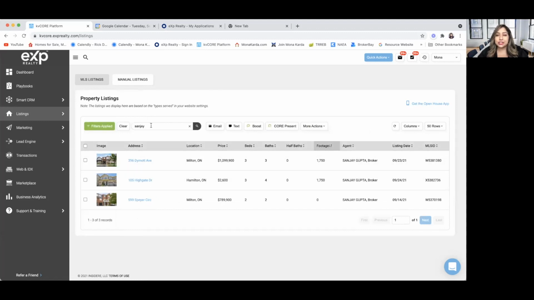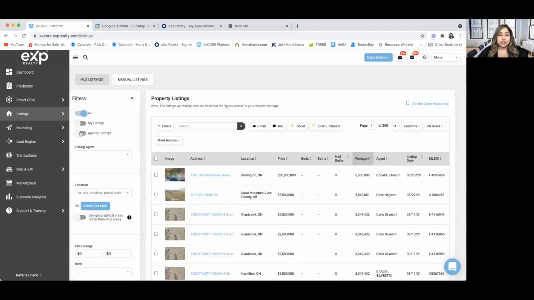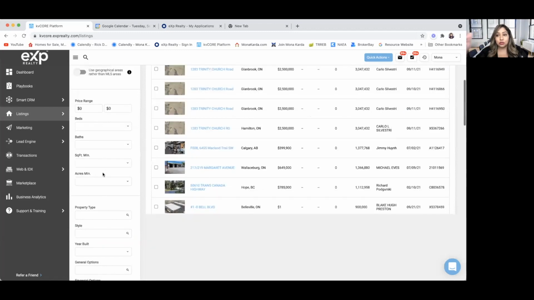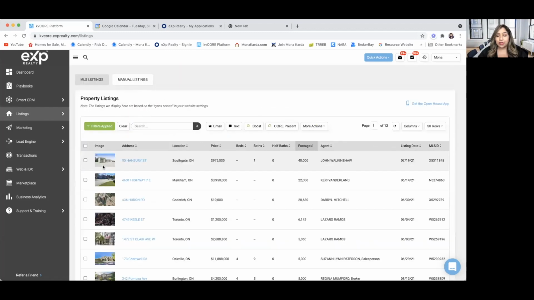If you don't know the agent's name, you could put the city. So let's go back. I'm going to clear, go to filters, and go back to agency listings. So all EXP agents in your local market area, what is on the market. These are all the listings that populate, and then you can pick the city that you want. For me, I'm in Mississauga, so I'm going to click Mississauga.